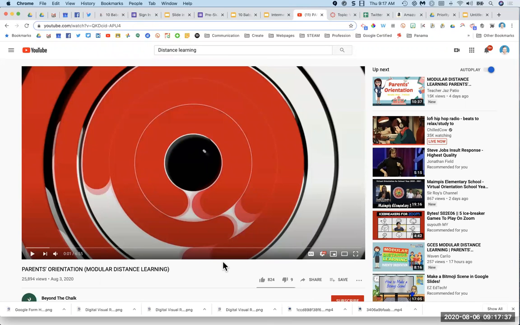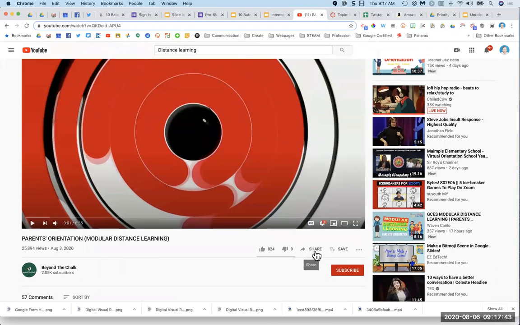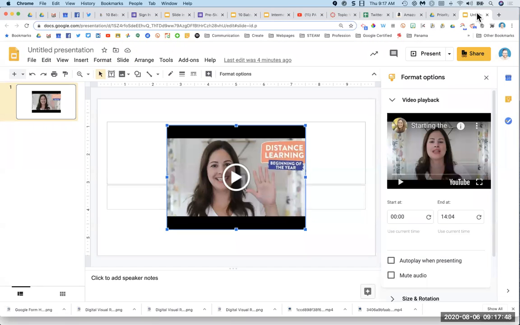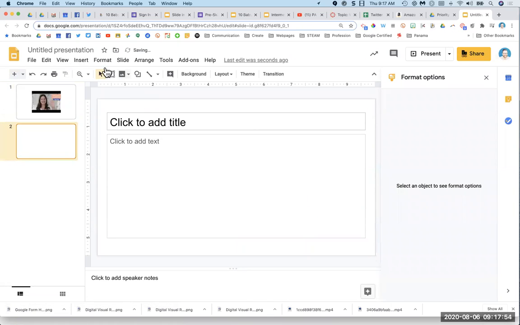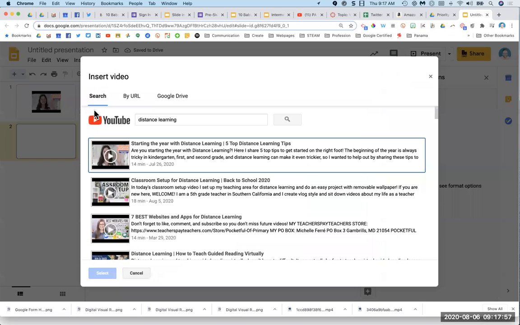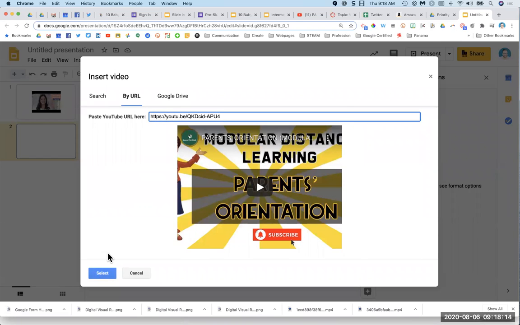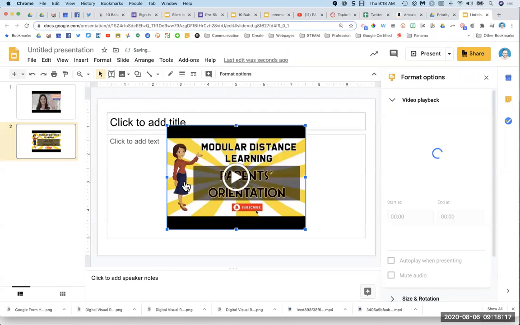Now, in order to get this video that you found on YouTube or another place into your slides, you would click on Share, Copy, go back to your slides. I'm going to press this new slide button, Insert Video by URL. And then, oh, by the way, do you guys know the command key for copy and paste? If you know it, drop it in the chat. I just pasted it, select, and then it's inserted.